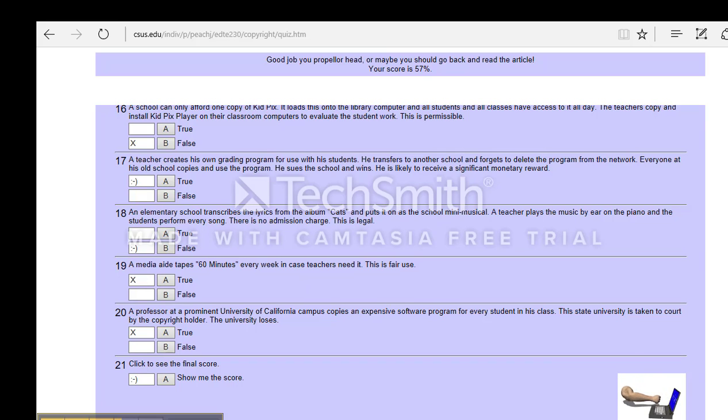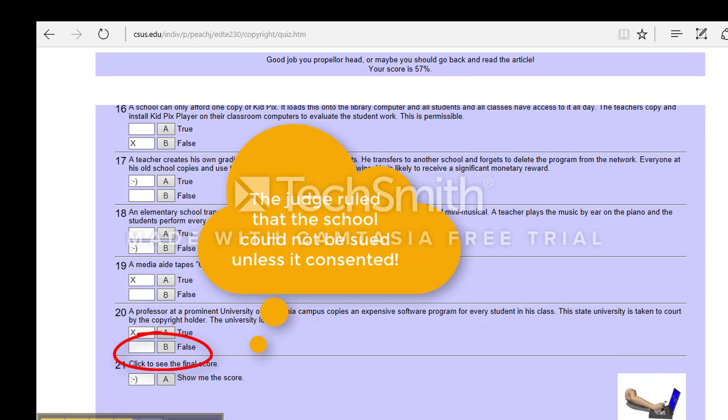And finally, question 20: a professor at a prominent university copies an expensive software program for every student in his class. The state university is taken to court apparently by the copyright holder. The university loses. I had put true when actually it should have been false. The copyright holder lost in just such a case.